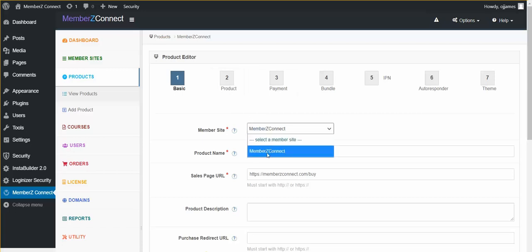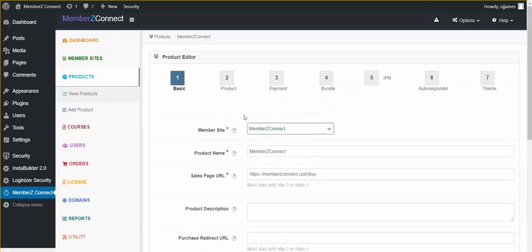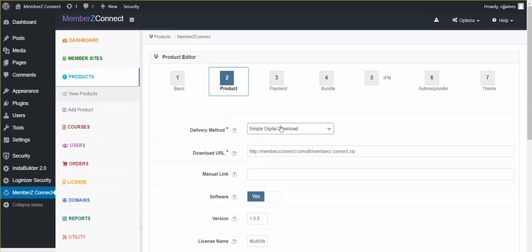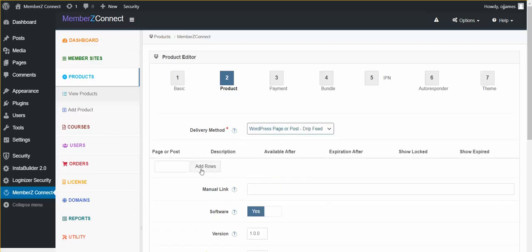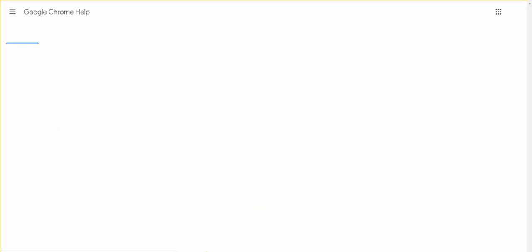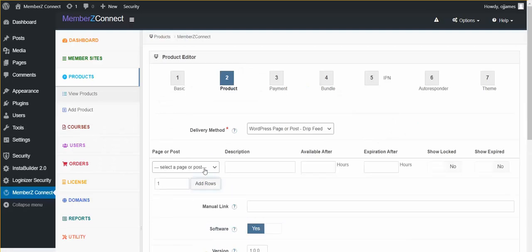You select the member here, the product name, the URL page, descriptions. We can do product, whether it be a single download or with a page or drip feed. We can choose the date, what page you want it to be. We can add different rows as well. We can add each row.